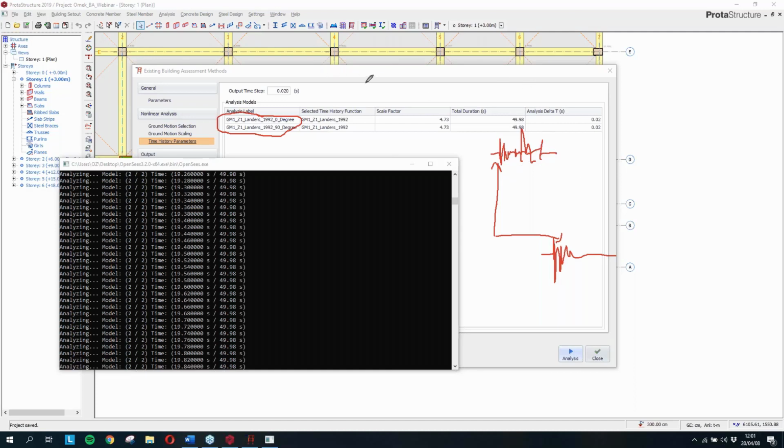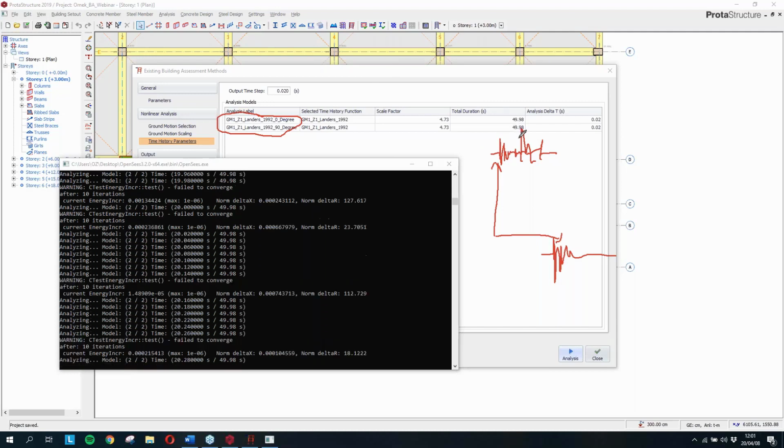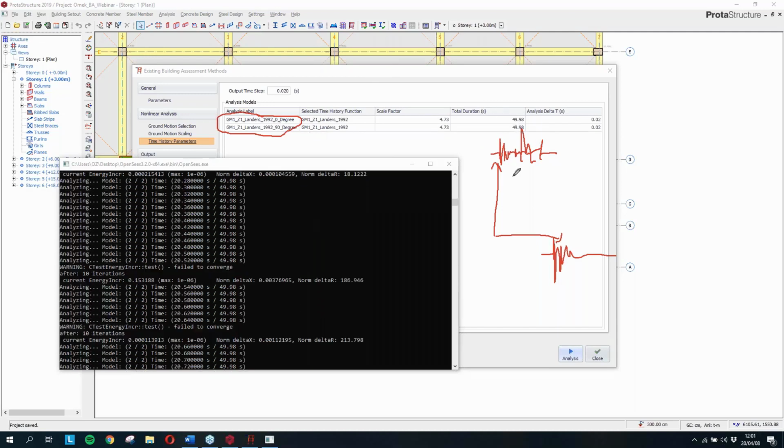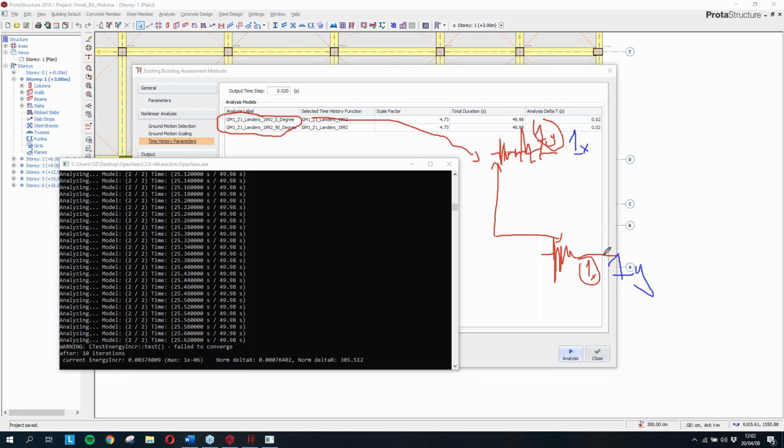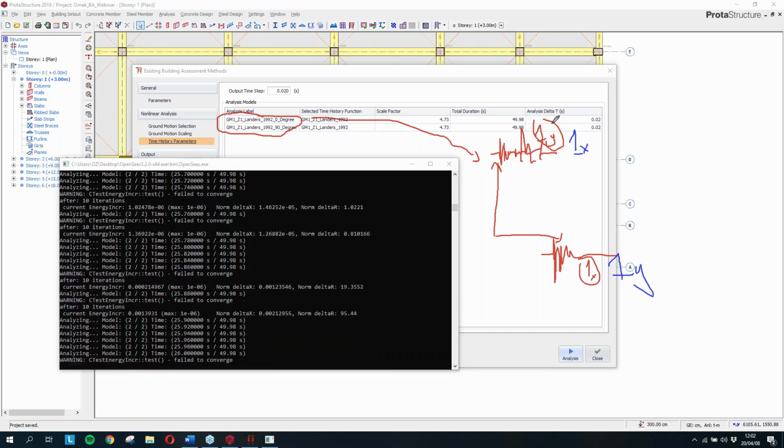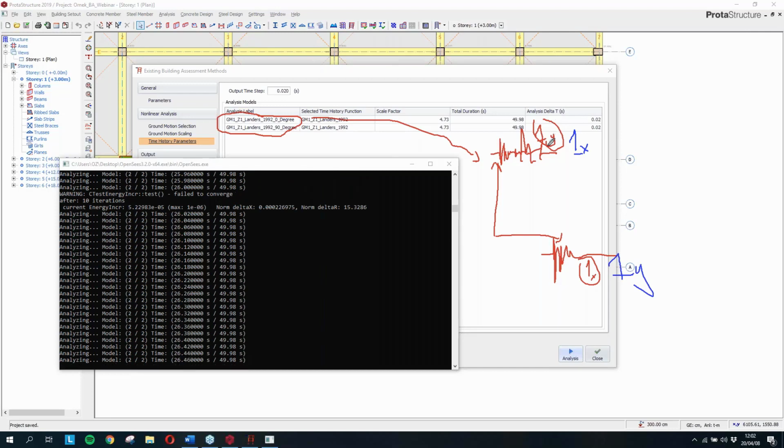for each set, each one of the sets, there will be two analyses conducted. Let's say this is 1X, and this is 1Y. The first analysis has the principal directions as 1X and 1Y, and for the other analysis, the second one just running right now, the directions of the ground motions are switched and repeated again.